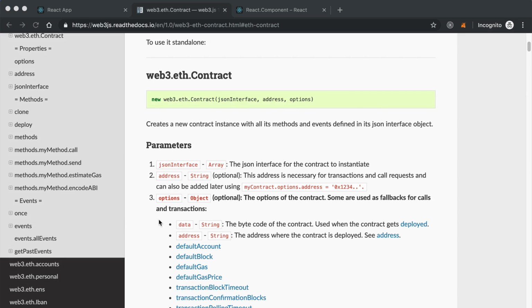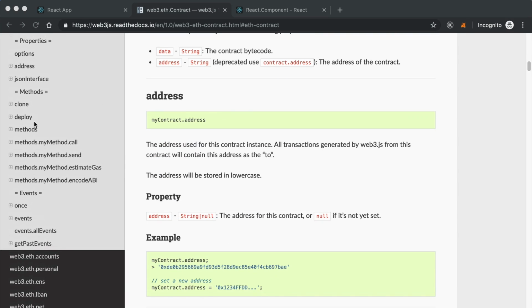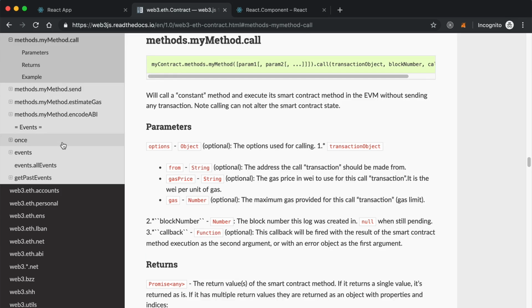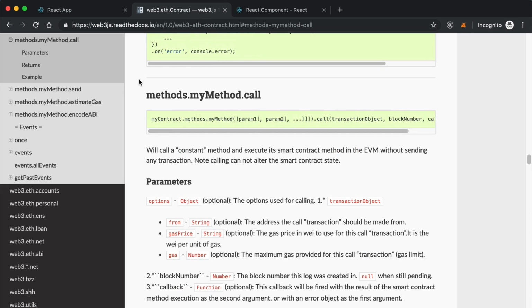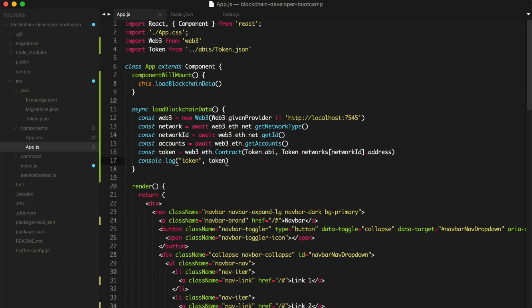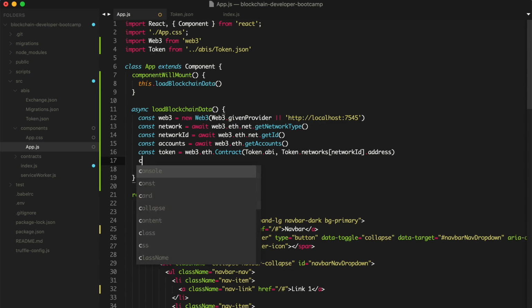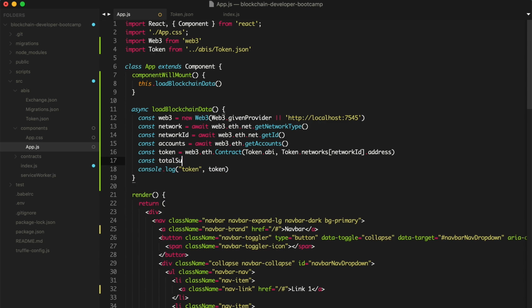We can say, let's see, methods. All right, so we'll say my contract methods, my method, and if it has any parameters, we'll pass those in, and then we'll say call, all right? And it accepts a callback function, but we're going to use the async await pattern. All right, so I'll show you how that works. So let's go inside of here, and I'm going to get the total supply of the token. So we'll say const total supply equals await token dot methods total supply.